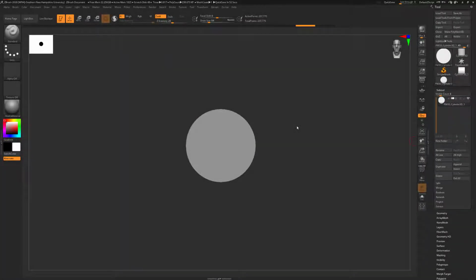Okay, this is going to be a quick video on live booleans. If you don't know what a boolean is, it's basically when one shape inserts into another shape, and the result of the combination between the two. You can either subtract from it, add to it, or get sort of a cross section. The one we'll be focusing on is subtraction.